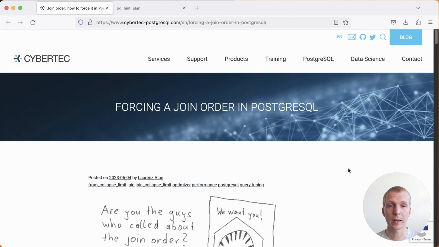My name is Lucas, and today I want to talk about forcing join order in Postgres. This is a blog post by Laurenz Albe on the Cybertech blog, where he talks about how you can force the Postgres query planner to join tables in a particular order. This is oftentimes a useful technique when you're trying to understand why the planner made a certain choice, and if there's a better query plan available that, for example, could use an index and a parameterized index scan.